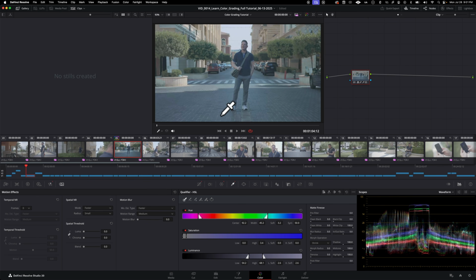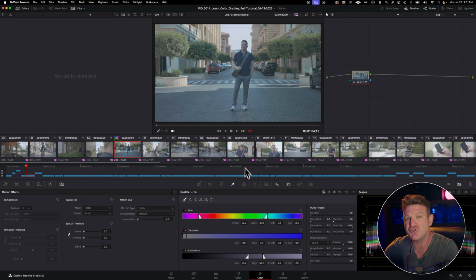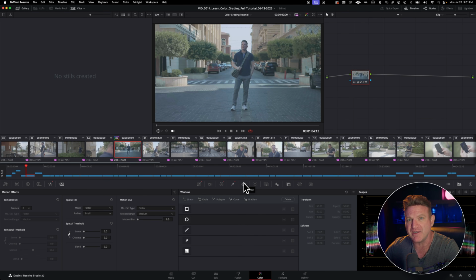Then there's power windows. Power windows are awesome. They let you draw a mask, which is a shape, around any part of your image to isolate it. You can use circles, squares, custom shapes, or you can combine it with the qualifier, and now you're controlling just one person's face, or just the sky.